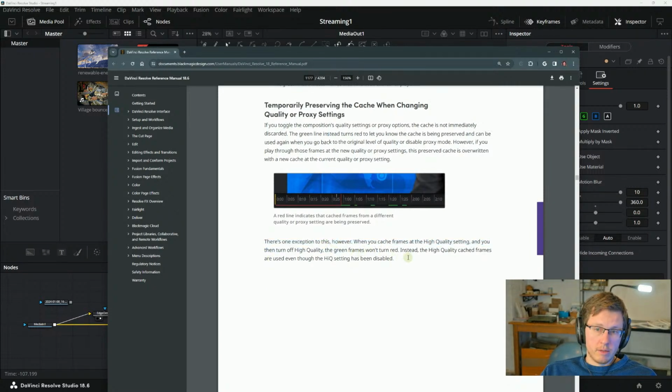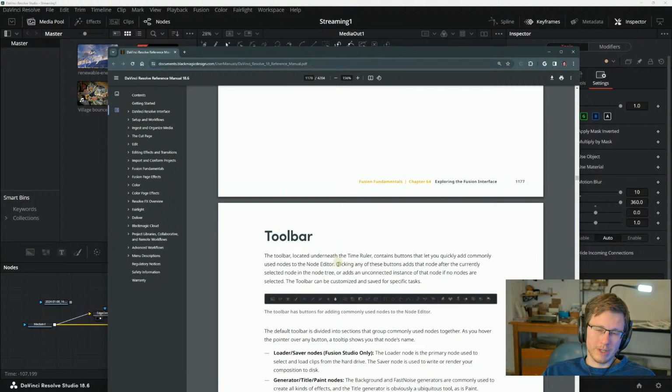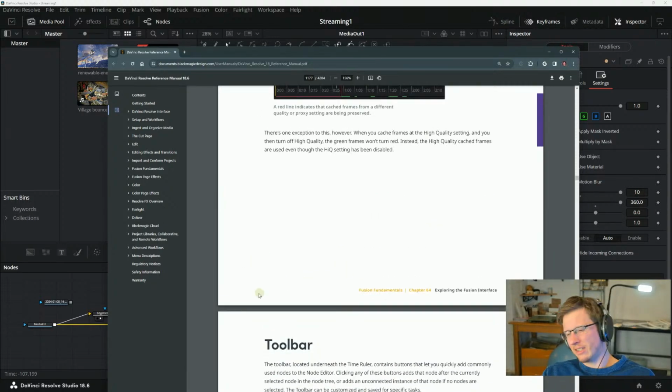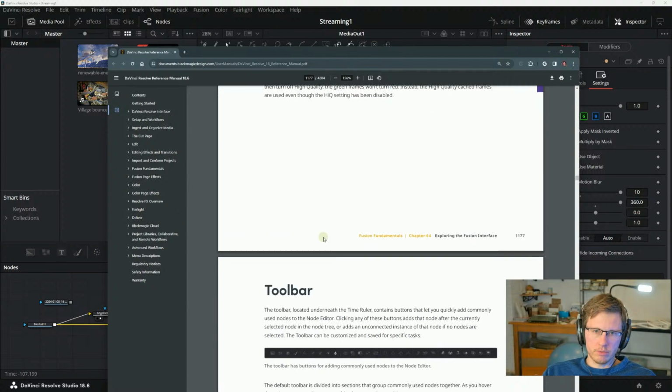When you cache frames at the high quality setting, and then turn off high quality, the green frames won't turn red. Instead, the high quality cache frames are used even though the high Q setting has been disabled. So if you do high quality caching, it still gets used because it's like, this is the best we can do and it's cached, so might as well just use that.